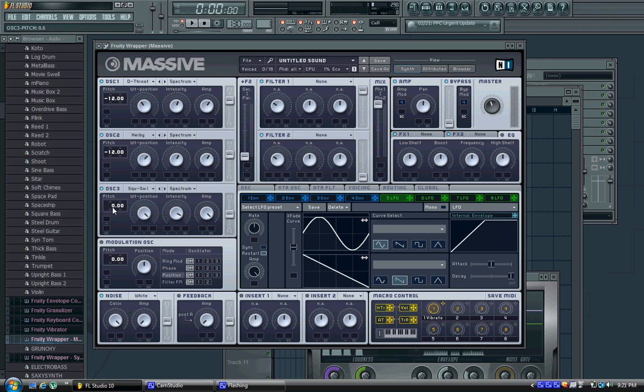Now for oscillator 3, bring the pitch to -12. Wave position to about 2 o'clock. Intensity to 1 o'clock. Amp to about 2 o'clock. And this one you're going to leave at half volume. So right now it should sound like this. Really cool bass right then and there. It's going to get even better.